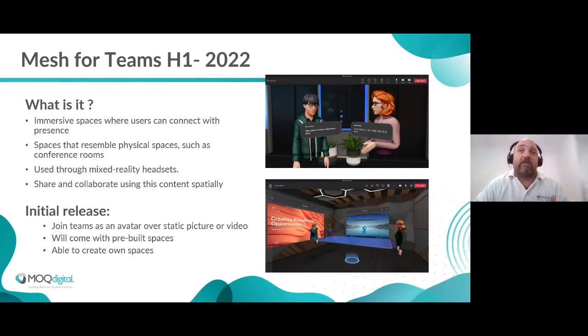Well, the first thing you're going to get is when you join Teams, you'll be able to join as an avatar over the static picture or video. So as you can see, there might be a static picture. Typically in Teams, if someone has the video off, that can be replaced with the avatar representing that person, who will obviously take on facial expressions and non-verbal cues accordingly, as opposed to using video.